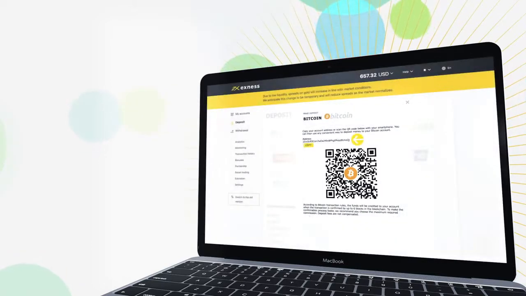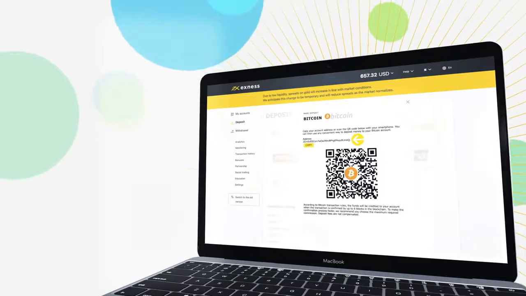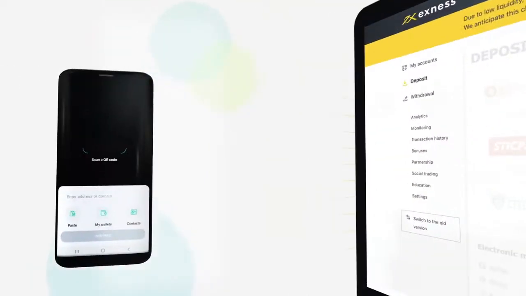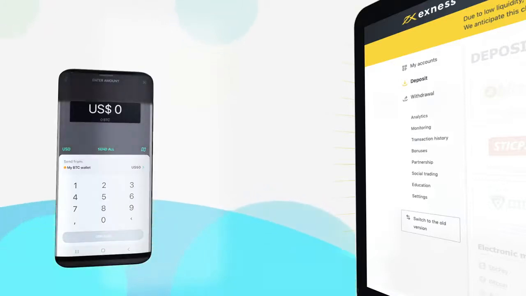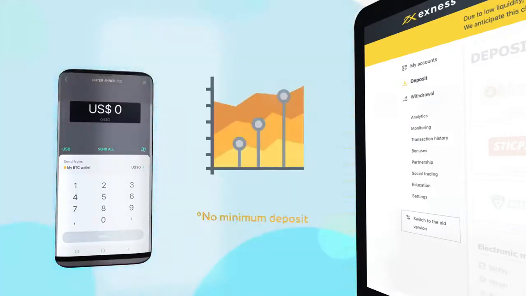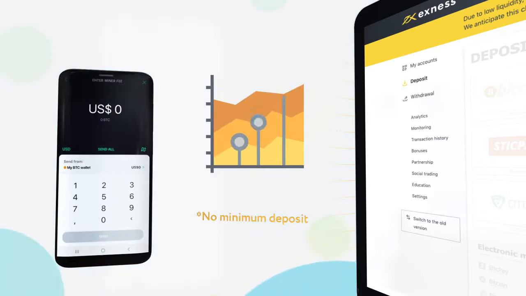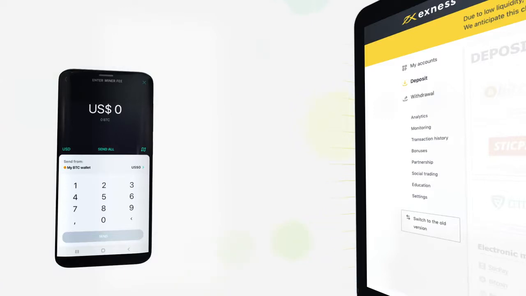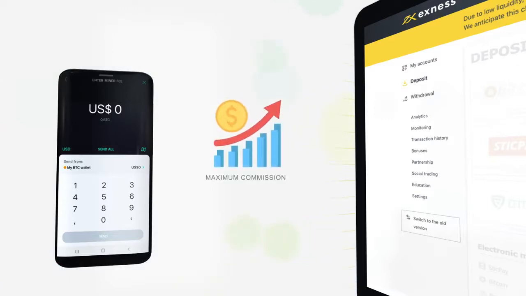You can also manually enter the Bitcoin address in your Bitcoin wallet app to continue. Next, use your Bitcoin wallet app to input the Bitcoin address, deposit amount, and miner fee. You can deposit as much as you need, as we do not have minimum deposit requirements. To make the confirmation process faster, we recommend you use the maximum required commission.